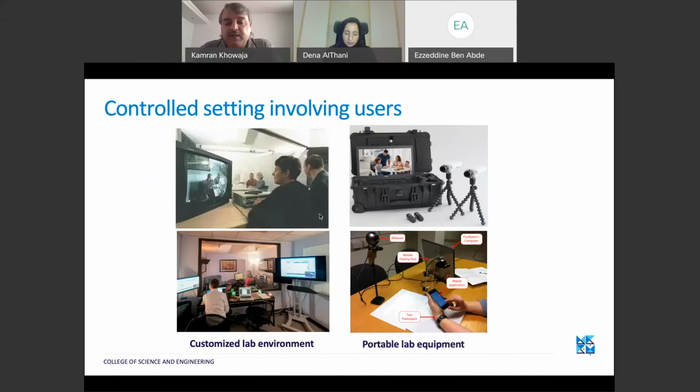Even for using smartphones, you can see that there is a camera mounted on top of the smartphone, and whatever interaction is happening on the screen can be easily recorded. So this shows two different versions of how we can conduct the evaluation in the control setting.